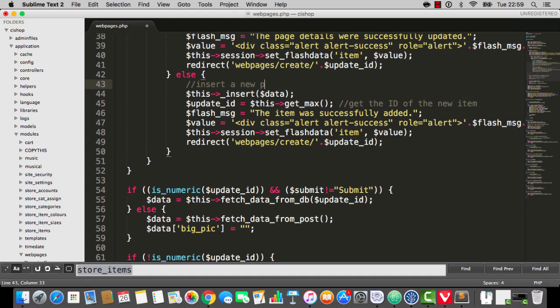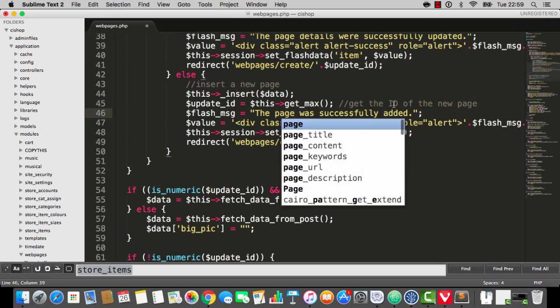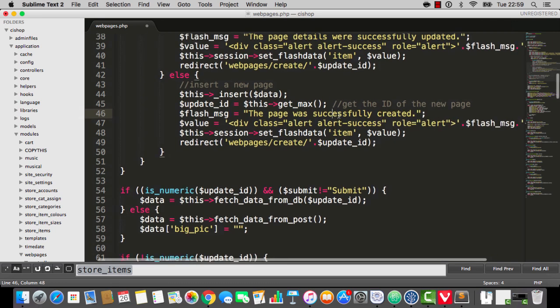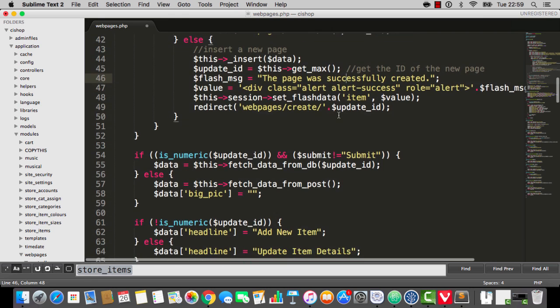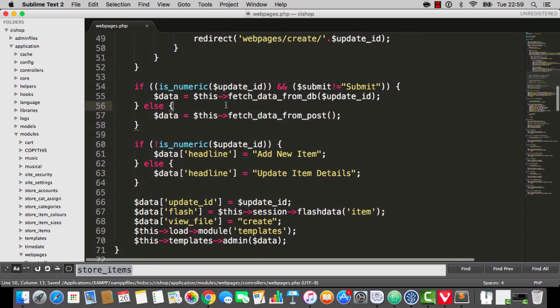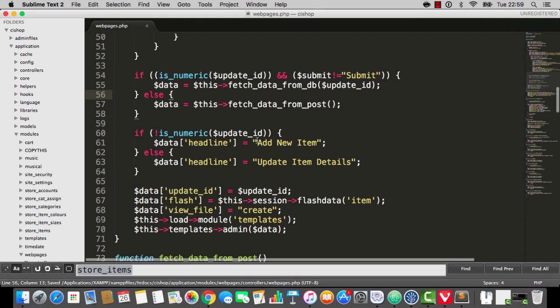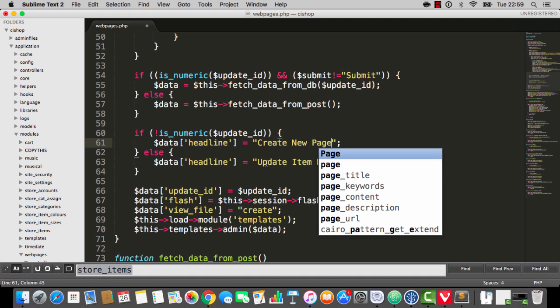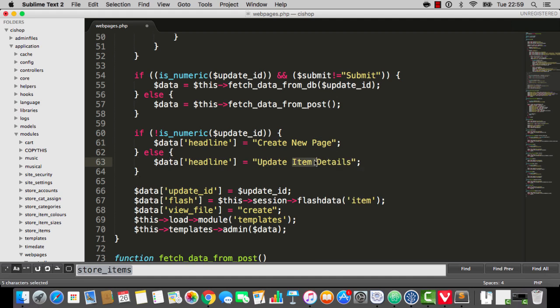Insert a new page. Okay. And that would be the ID of the new page. The page was successfully created. That's the message that we like to have here. That's good. Everything looks quite good there. We can take out this big pick thing. Okay. And add new item is going to be changed to create new page. Now this is the headline, remember, on the create thing. Update page details, and that all looks good.